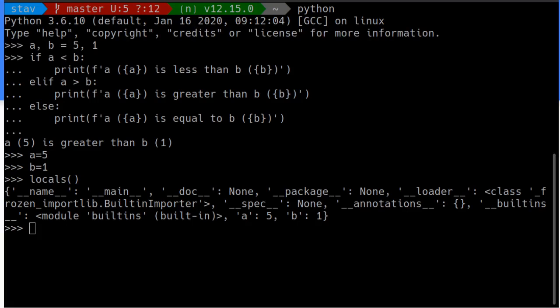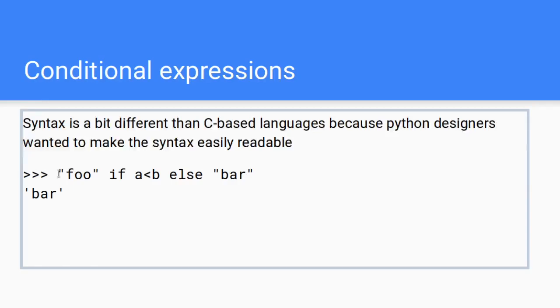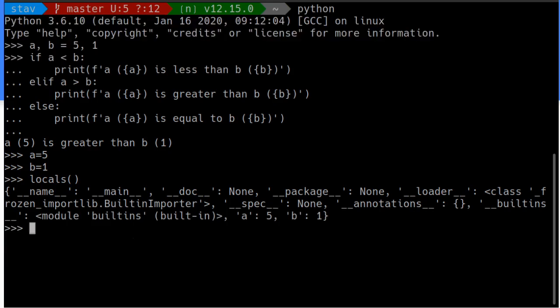So conditional expression syntax is a bit different than C-based languages because the Python designers wanted to make the syntax easily readable. Right? So foo if A is less than B, else bar. Does that make sense? Let's try it. Bar.